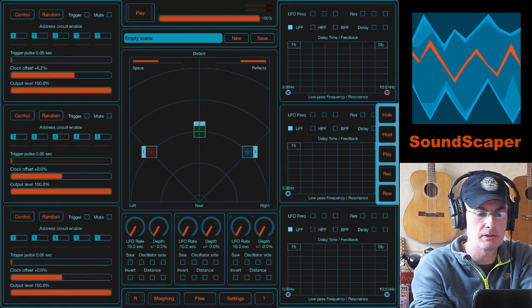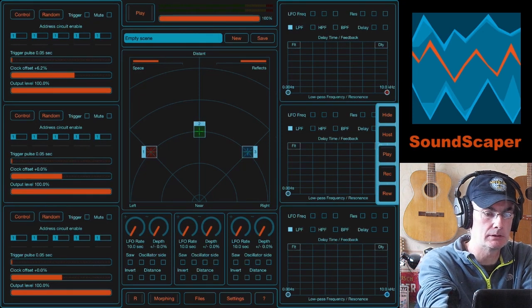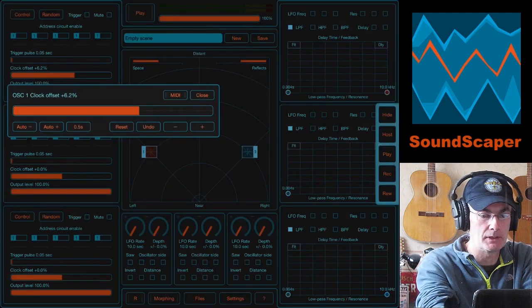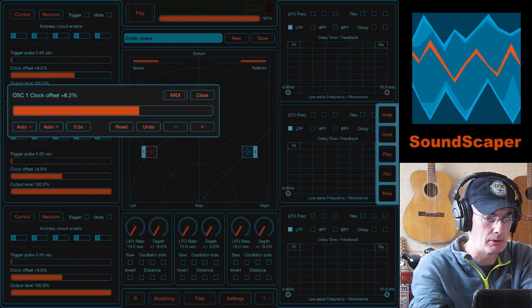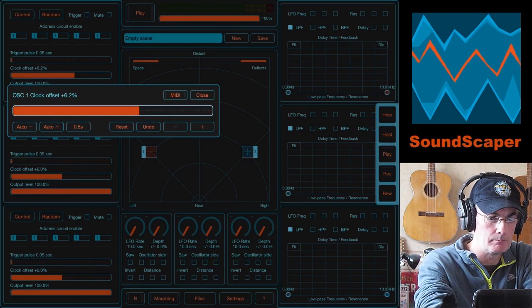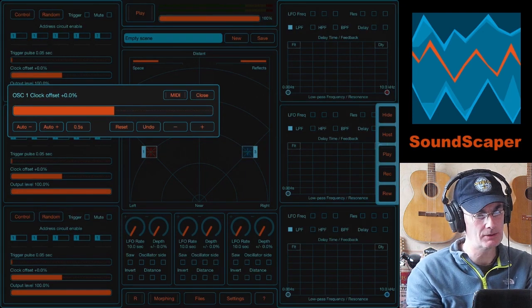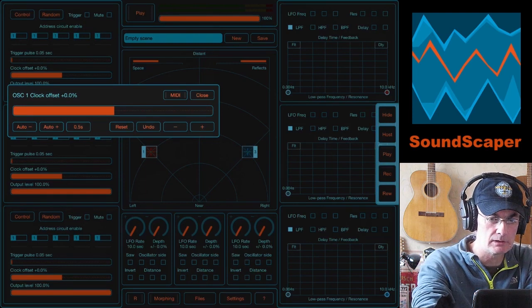I double tapped it because in FieldScaper, double tapping centers the slider. In this application, if you double tap any slider, it drills down and brings up a sort of detailed settings dialog. So we might as well look at that one here. So you can recenter that manually. These auto buttons are interesting. I'm not convinced this is entirely as flexible as I'd like it to be.